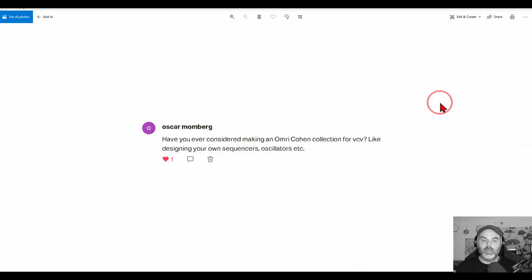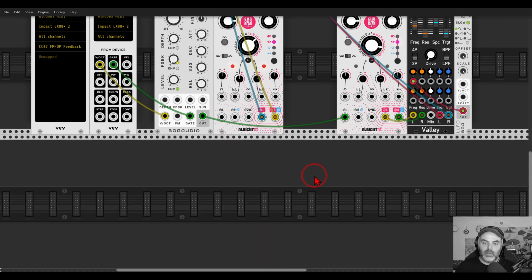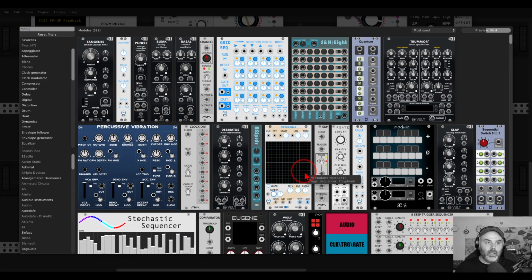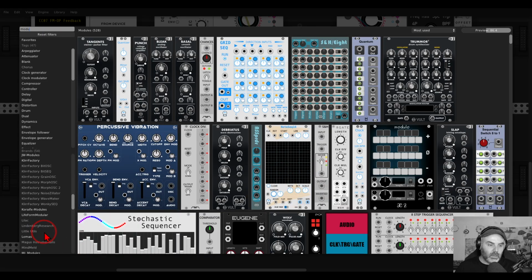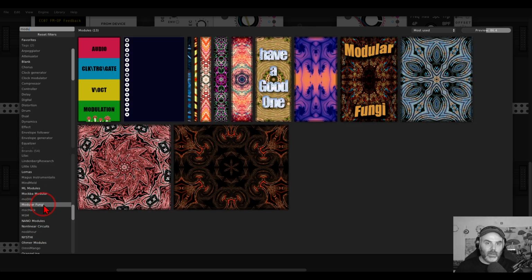Oscar Momberg: Hi, Oscar. Have you ever considered making an Omri Cohen collection for VCV, like designing your own sequencers, oscillators, etc.? Oscar, yes, indeed. First of all, there is the Modular Fungi collection, this one here, that I didn't create by myself. I had the idea for the modules, and I had lots and lots of help from other developers that helped me to create it. There are blanks here that I'm not so proud of, to be honest.